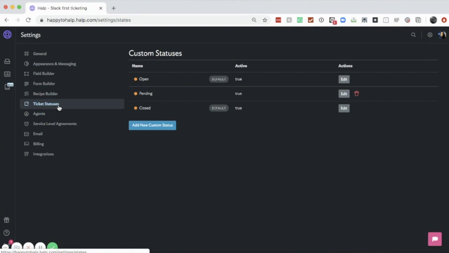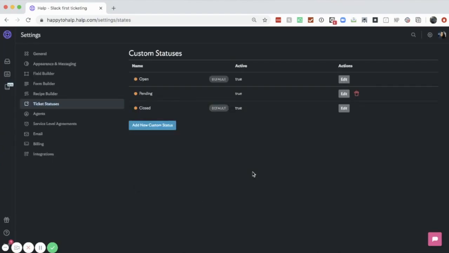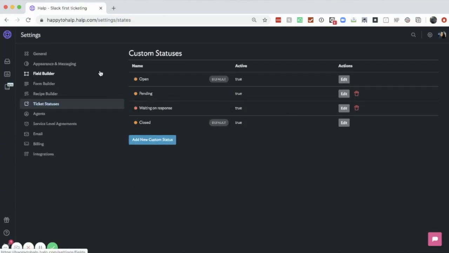We'll then go on to ticket statuses. These are things that can be affected by different recipes and triggers that you have set. The default is to have open, pending, and closed. I can add new statuses, for example, waiting on response. I can change colors and create new statuses that can then affect my recipes and my tickets.